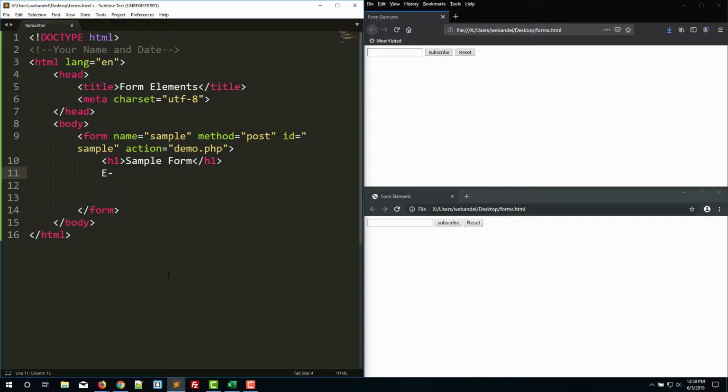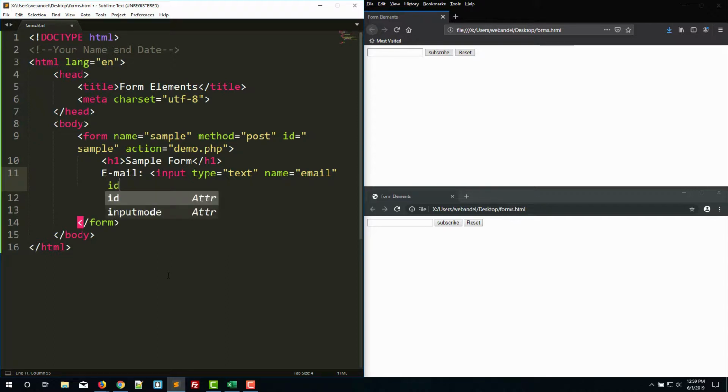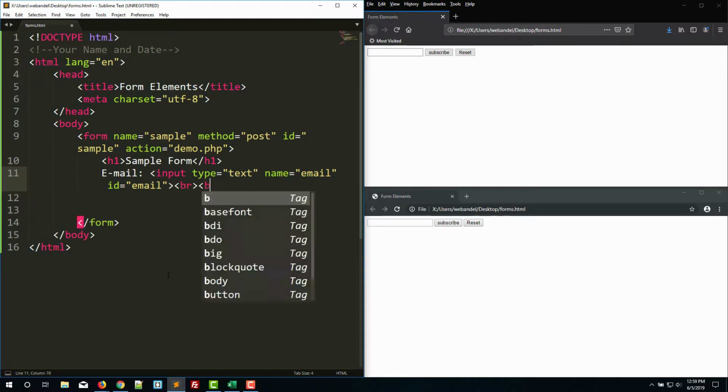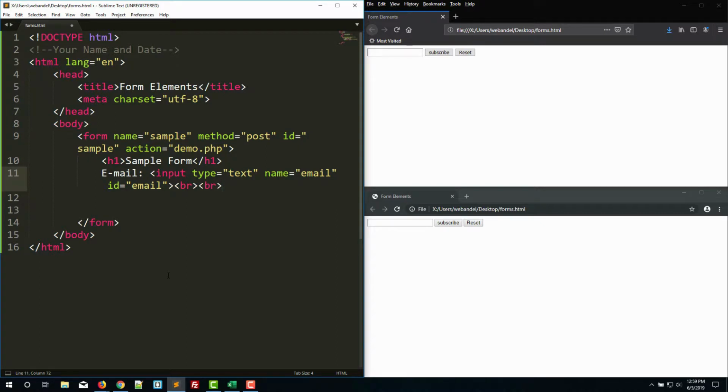So we're just going to type in email, and then we'll say input type equals text, name equals email, ID equals email, and then we're going to add some breaks after this.